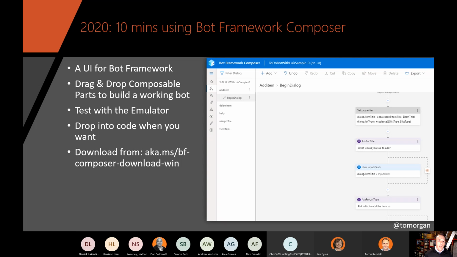So anyway, fast forward to 2019. There is actually now a UI for bot framework. So there is a UI that enables you to write bot framework code. So this, it looks a bit like Power Automate, and in some ways it kind of is.